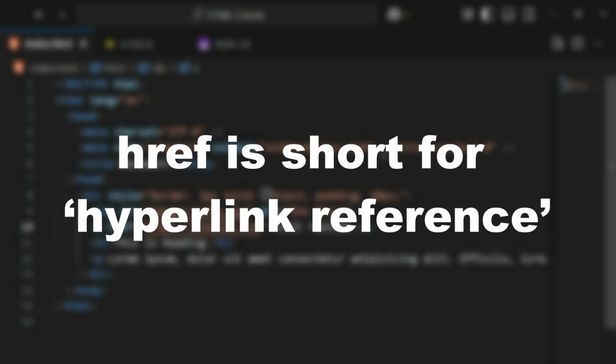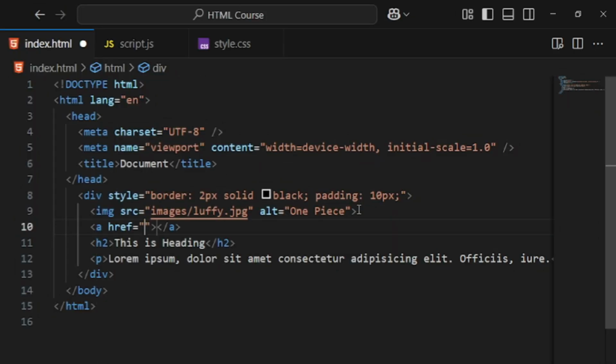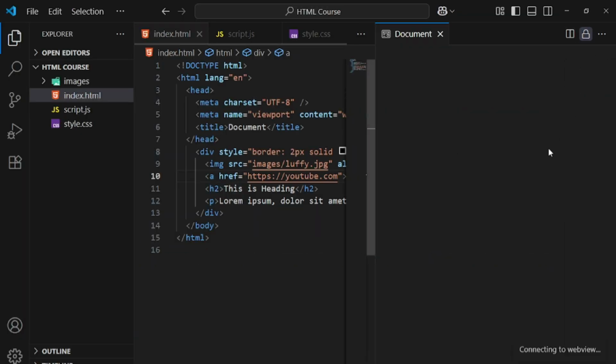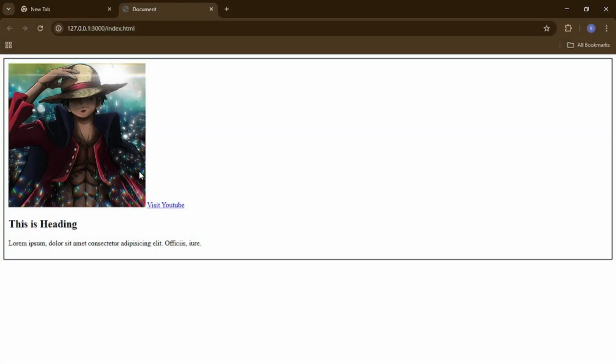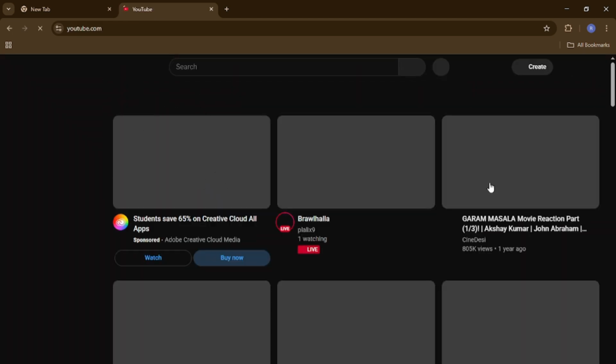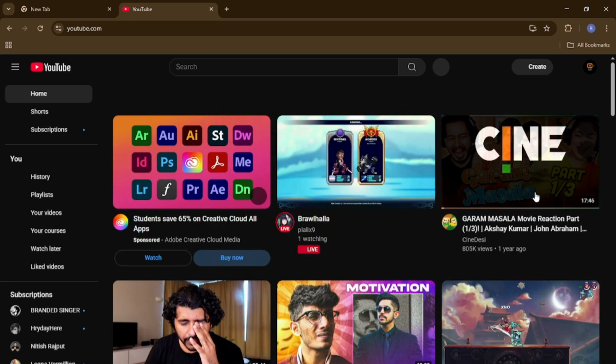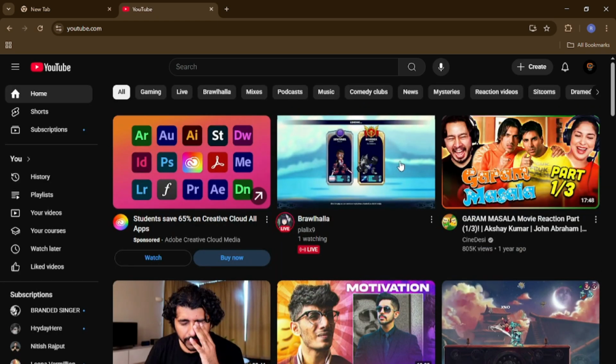For example, if you want to create a link to YouTube, you write a href and then the URL. When someone clicks on visit YouTube, it takes them to the website. Pretty cool, right? But here's something even cooler. You can link to other websites or to pages within your own website.